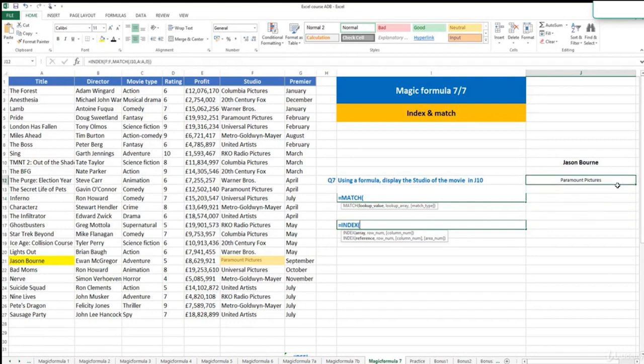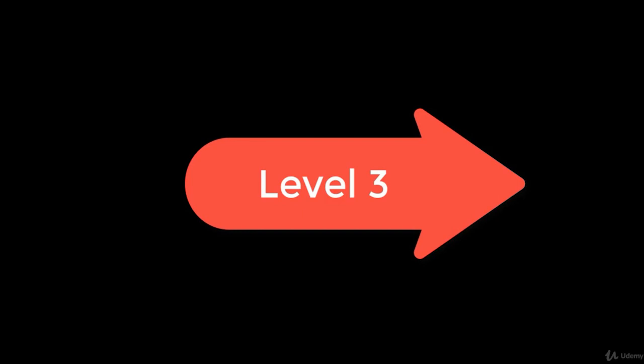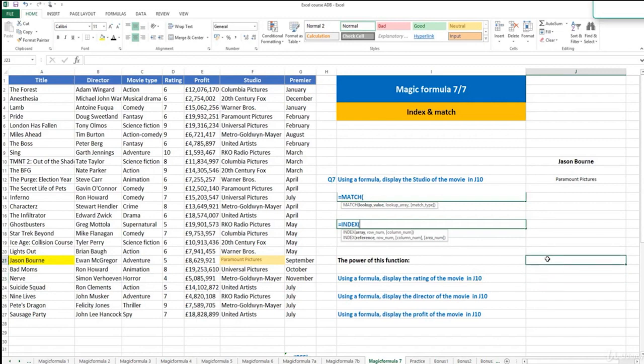So index and match together allows us to find information we couldn't find by using a vlookup. Index and match gives us the potential to pull together information by using the functions in a nested way. This is a very powerful function, and by using it you can find information very quickly. Now let's practice it together.